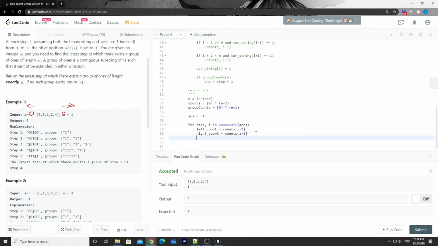Now, actually, the new counts, right? So now we need to form the new count, the new group. And the first element in the new group is I minus left count. Okay, right?